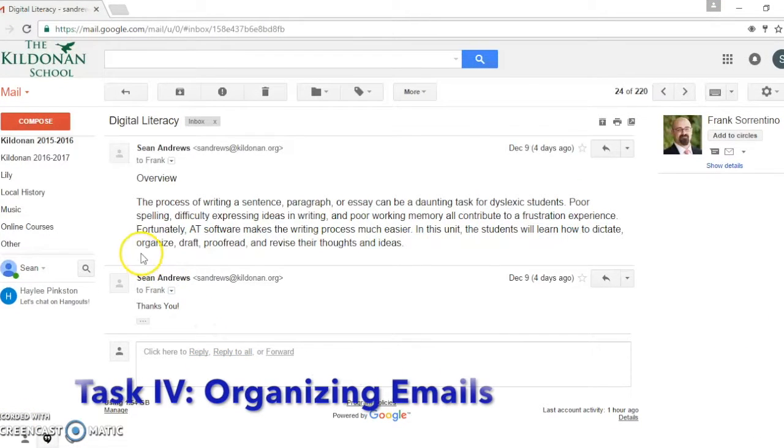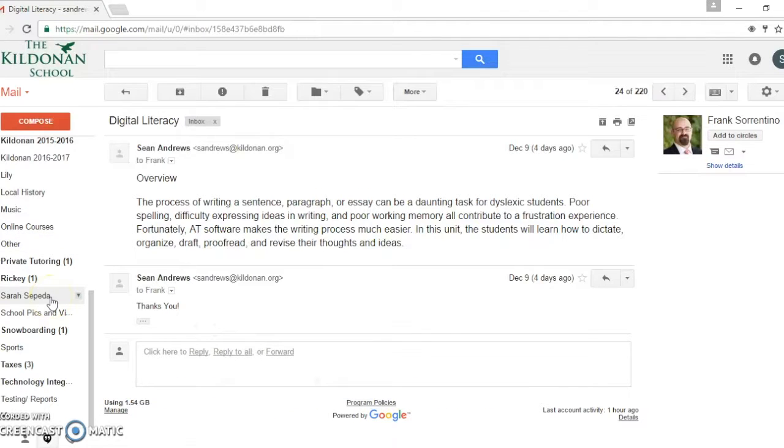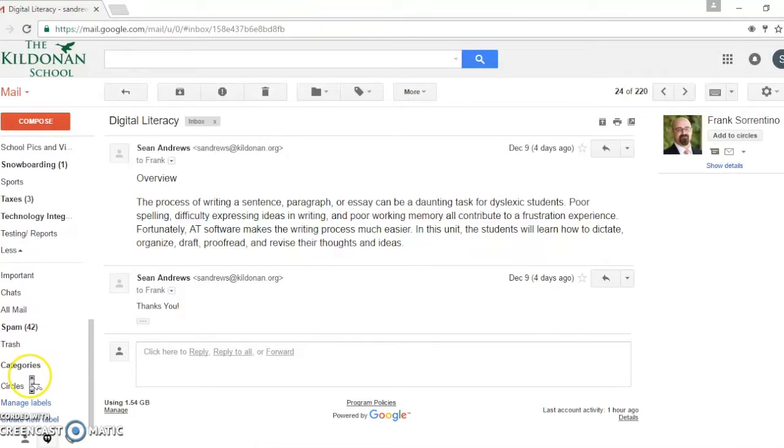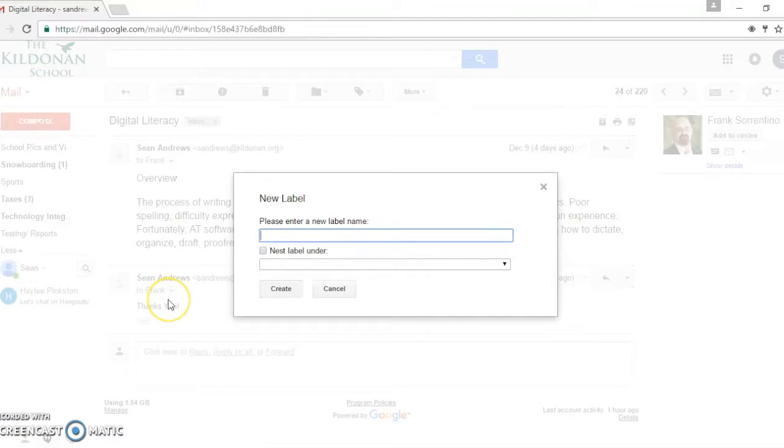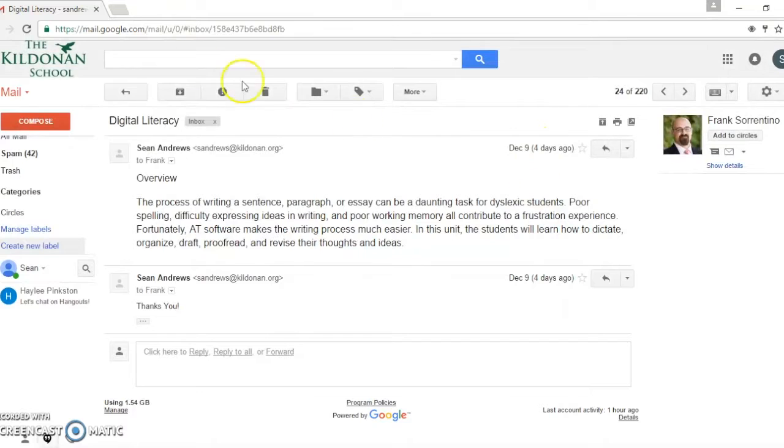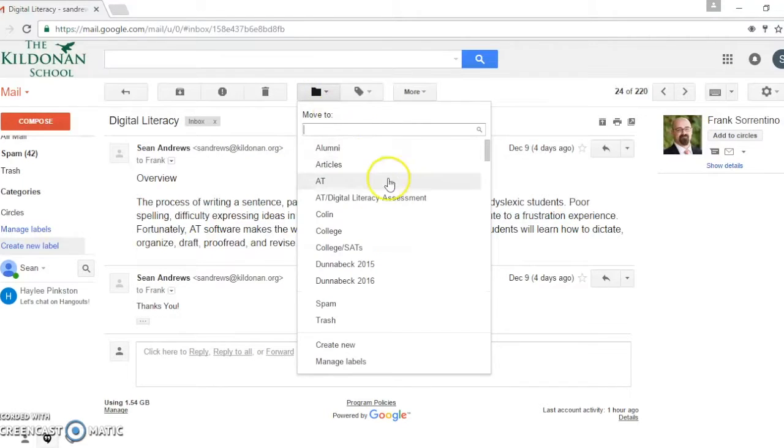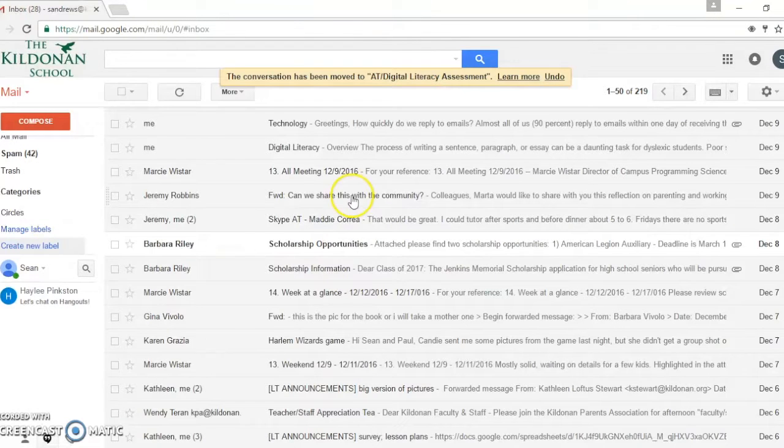Alright, for the fourth task, we're going to manage our emails by creating a label. This can be found by going to the More tab at the bottom, and then Create New Label. And you're going to label it Technology, which I already have. So you would click create, and then you want to be able to move this from here. You can move to whichever label you want, which for you is going to be the technology folder.